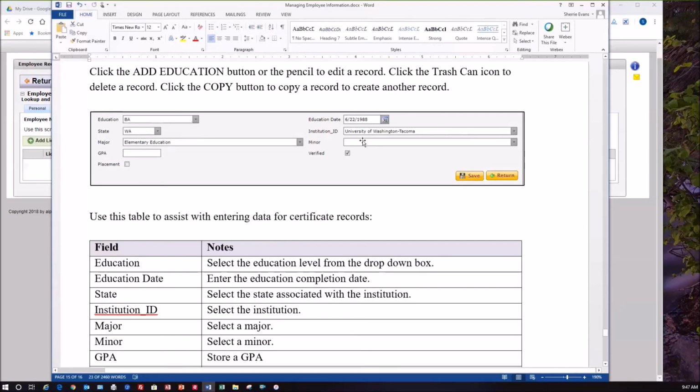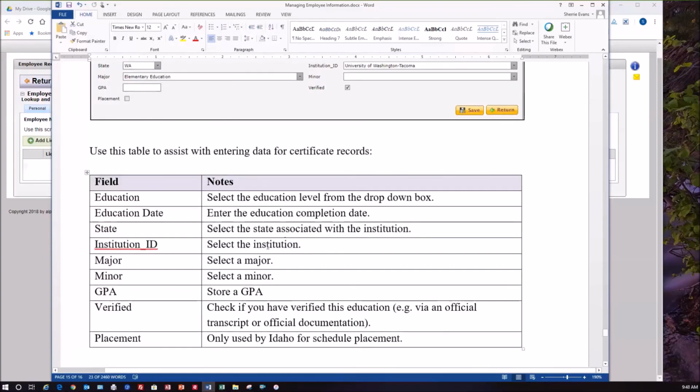So the little trick is to temporarily change their education date to something before October 1, go over to credits or experience and calculate them to get a placement. Then you can come back here and change the date to what it really is, the November 1 date. So I wanted to make that little note about the education date and why it's so important, the October 1 cutoff with the certificated staff. And then this table, grid, to enter into the education record, so you have that here.